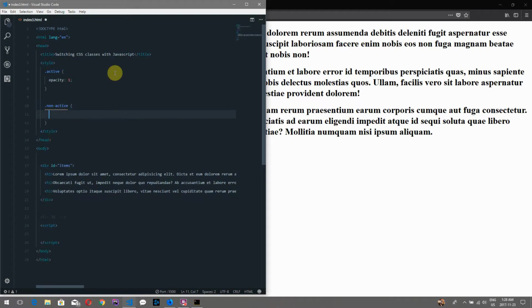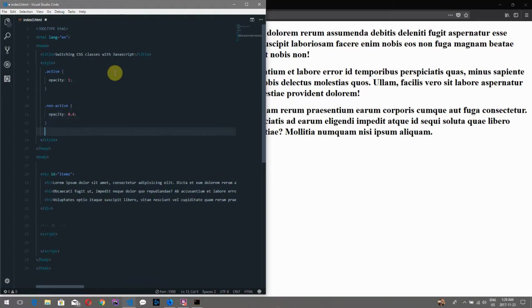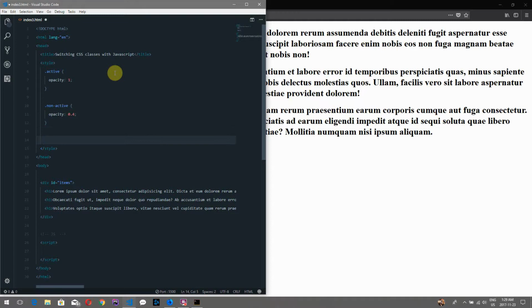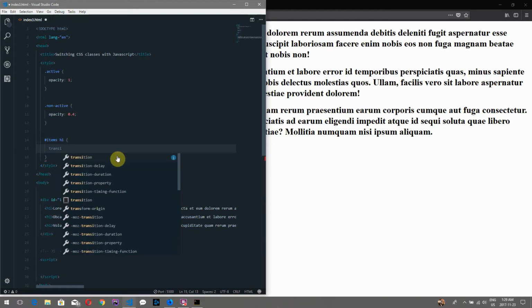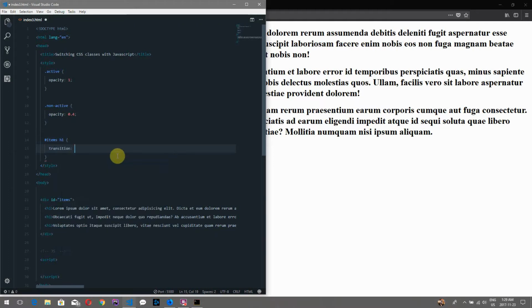I already did an 18-minute video, but we're just going to do opacity, and we're going to set that at like 0.4, so almost halfway over, but enough that it's more translucent. And then the last thing we're going to do is just add a transition effect. So we're going to do our items, all H1s within items here, and we're going to add a transition. And then we are going to transition opacity.